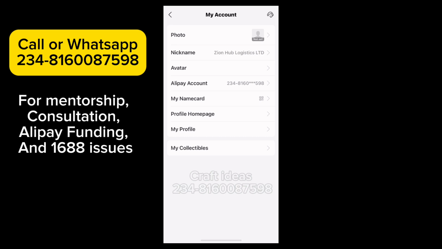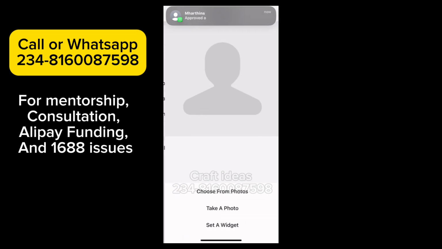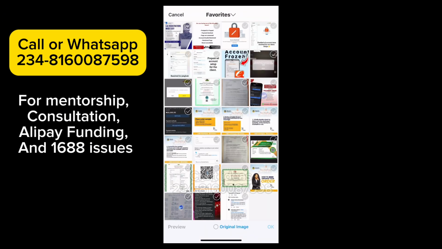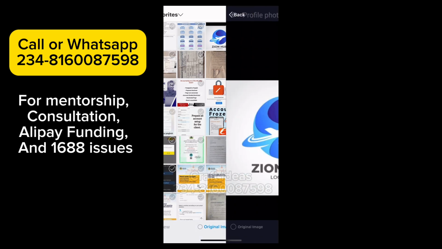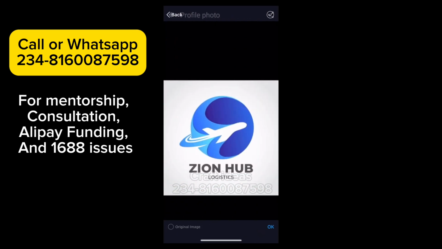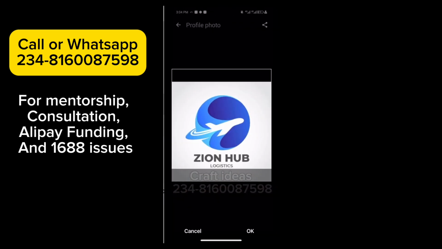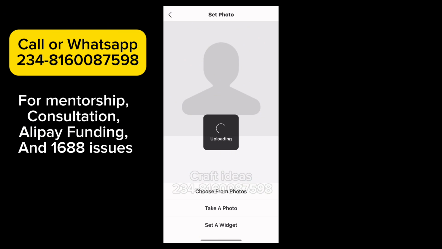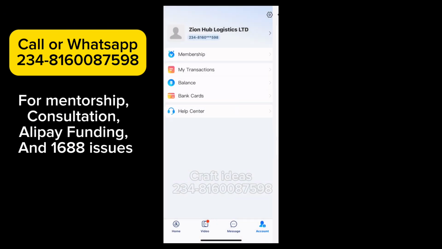Right, then I also set my picture. So where we have this first picture as photo, click on it. Then click on choose from photo, then select the brand pictures that you want to use. All right, so I'm going to click on favorites, then look for my, okay, this is my brand logo here. Then I'm also going to select this, then I'm going to click on OK. So let me crop it here, then I'll click on OK. All right, so it's going to upload it for our account to look more professional.